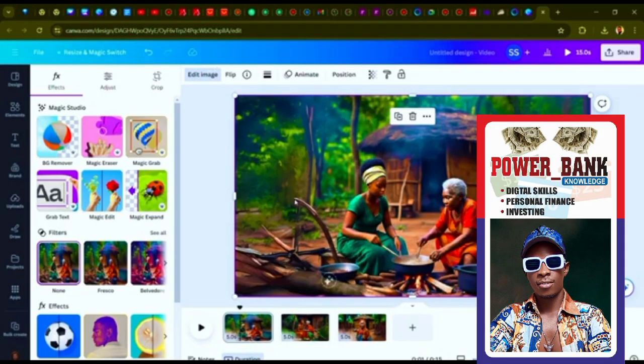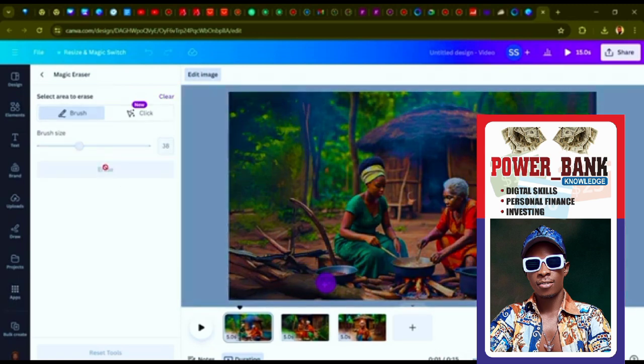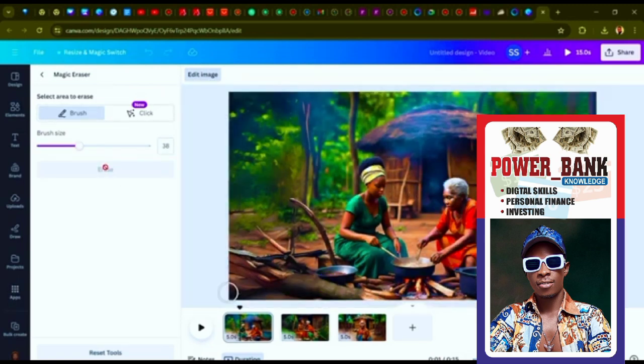So here that I have this selected, we're going to select magic eraser, and we're going to increase the brush size like so, and let's increase it a little bit more, and let's reduce it just enough. We're going to select this logo, make sure it fits into the circle perfectly, and highlight it like so. Now this is amazing. So next thing I'm going to do is to click on erase, and it's going to remove the logo automatically. As you can see, it looks like nothing was there before.